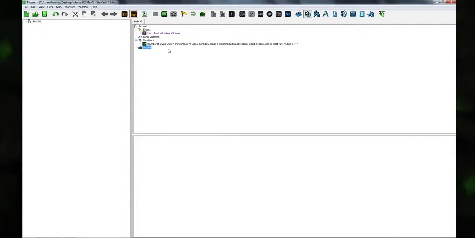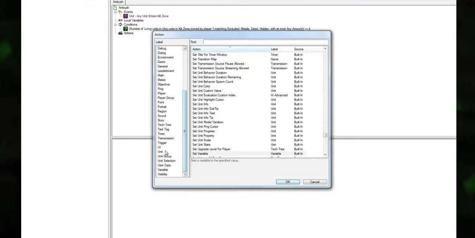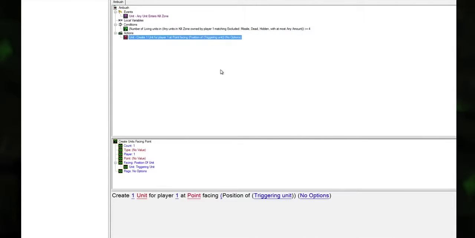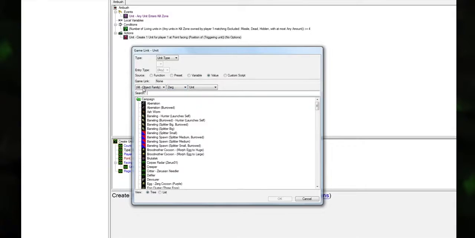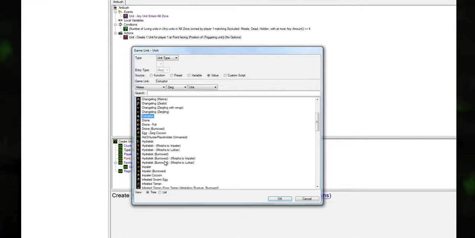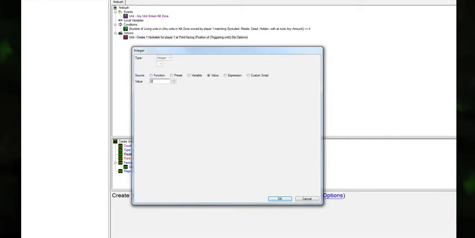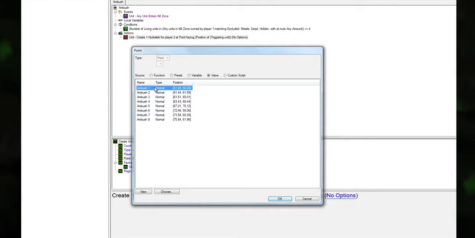And the last part of triggers are actions, which define what the trigger will actually do when it runs. We're going to start with an action to create the Hydralisk units. So this is an action called create units facing point. And we want to change the type to Hydralisk. Let's switch to Zerg units here. And this unit will be owned by player 2, which is the computer player. And it'll be created at our first ambush point. So I'll select ambush 1.